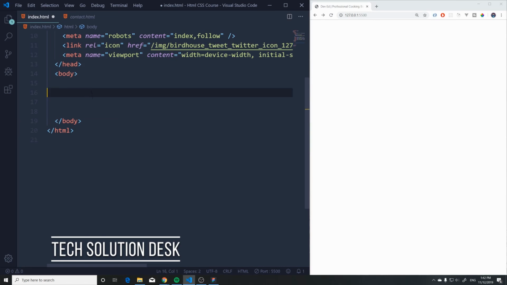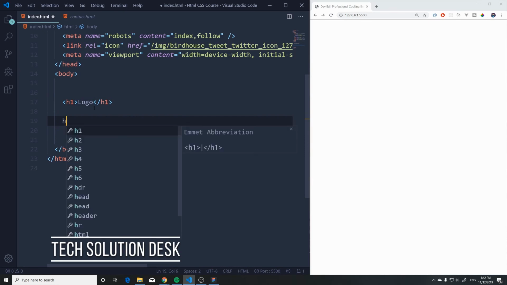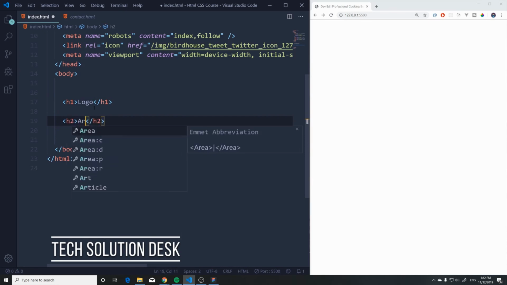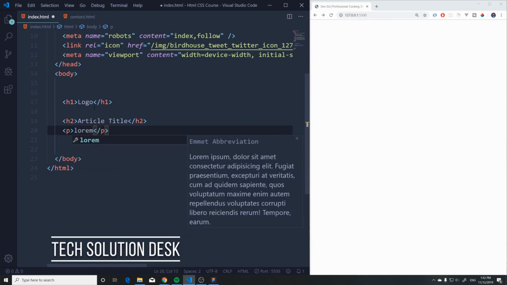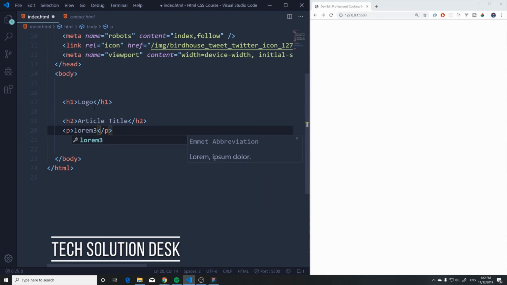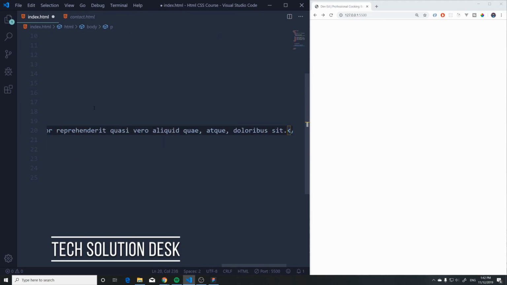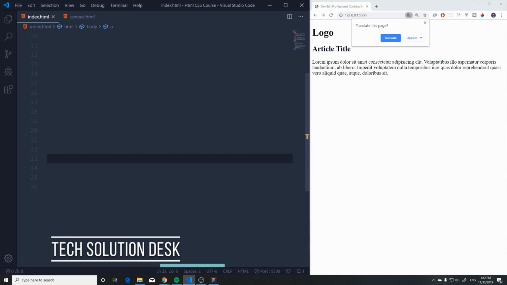So what I want to show you is, maybe we have some elements on the screen. Maybe we have an H1 here that might be the logo of our website. And then we might have an article here. Let's do an H2 article title like this. And then we might have some paragraphs. And we can actually generate random text here by writing lorem and typing a number. If I want 30 characters, I can type 30 and hit tab. And as you can see, that generates some random text here.